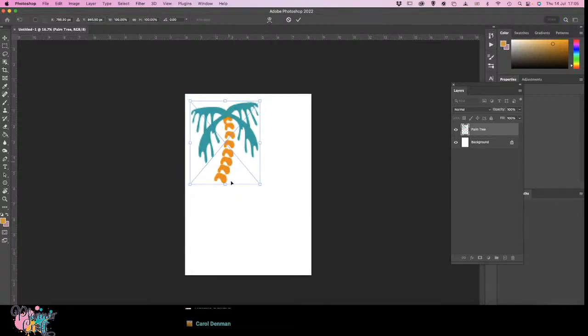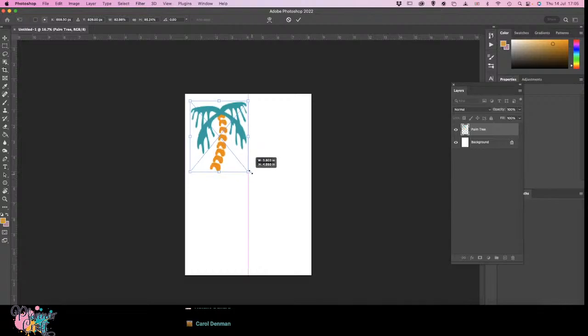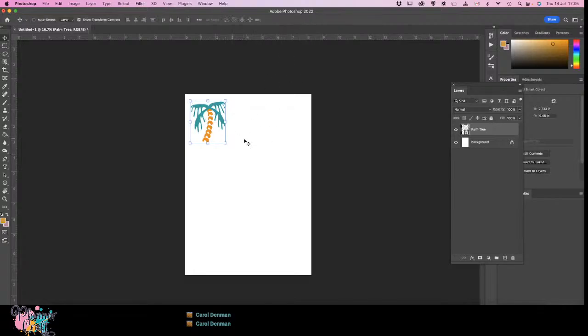I'm not doing another deck chair. So we can size that to what we need. Just press and hold shift to keep it in proportion. And I'm going to go a bit smaller, like so. There we go. Okay. And then you can see that it goes from being that really pixelated view to being the proper image.